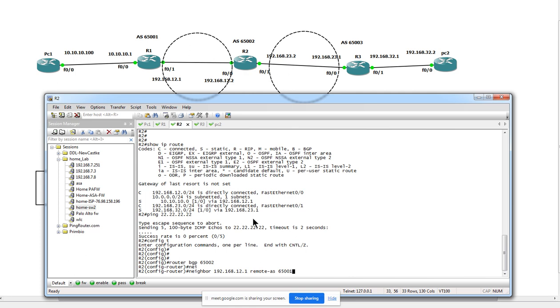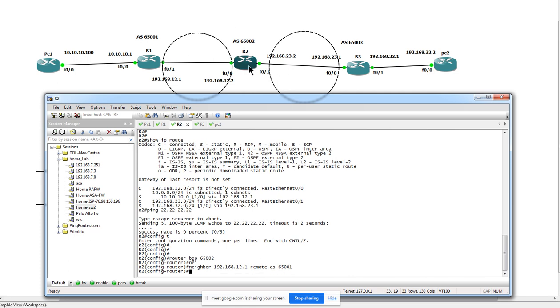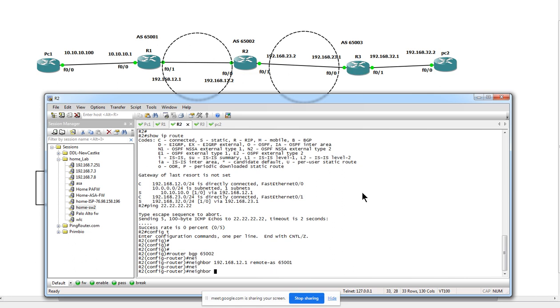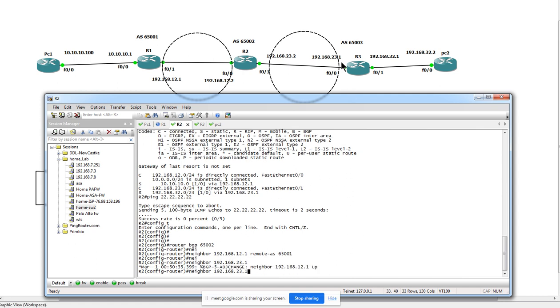AS 65001. Hit enter. So now router two is configured with a BGP pairing to router one with this interface. But on router two, I have another interface to router three, of course. And then we want to create another neighbor, the neighbor to router three. In this case, we're using 23.1, because this is neighbor 23.1.